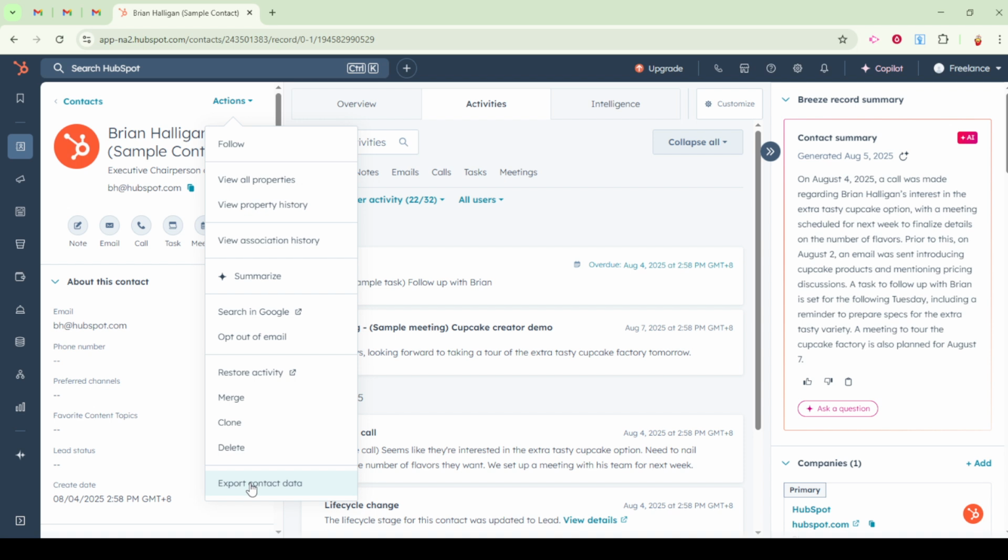Once you've completed these steps, HubSpot will process your request and send an email containing a download link to your registered email address. Simply open the email and click on the download link provided. This will allow you to download your exported contact data directly to your device, giving you quick access to it whenever you need it. And there you have it, a complete walkthrough of exporting contacts from HubSpot.